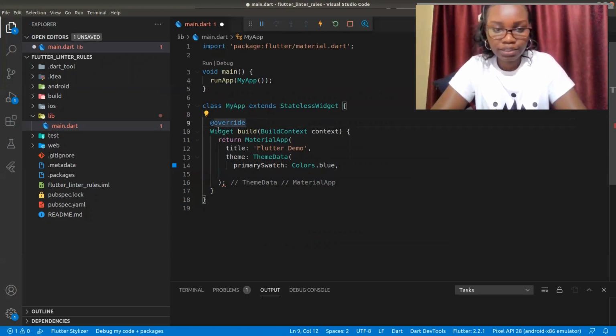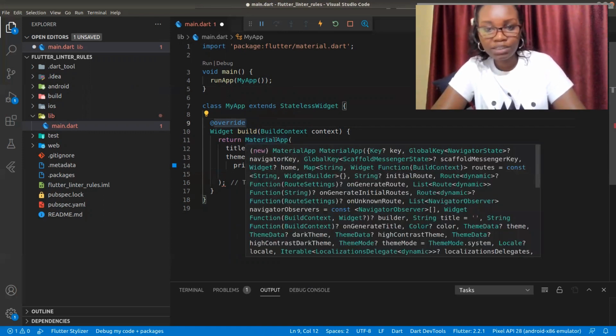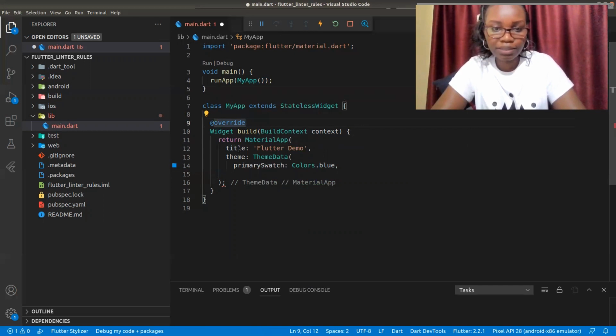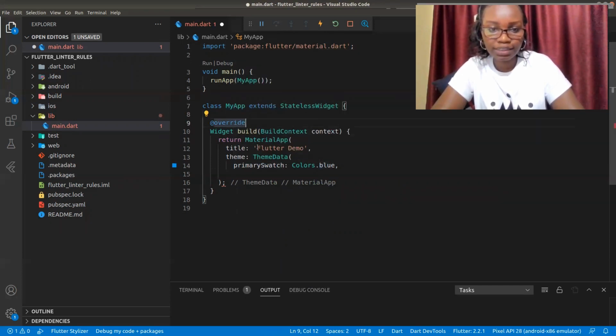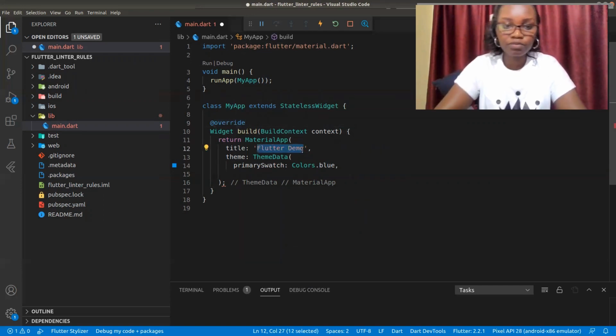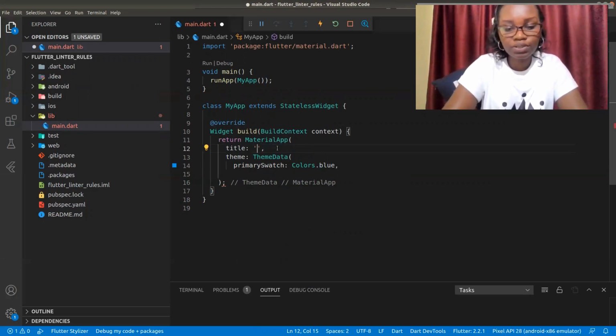This one is going to override the build method, which is going to return the MaterialApp. The MaterialApp has the Flutter Demo title that it had previously, but definitely we're going to change this. Also the theme data has the default blue one, so we are going to change all of this. We can remove this title and give it our own. So let's say Linter Demo.